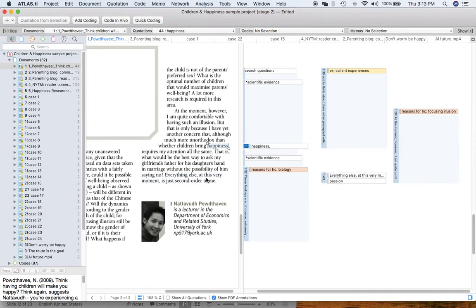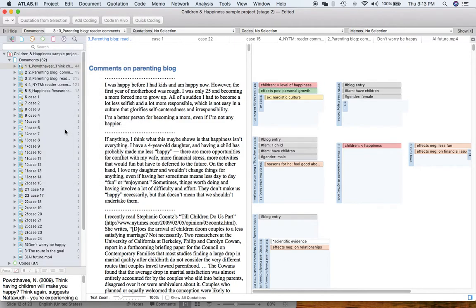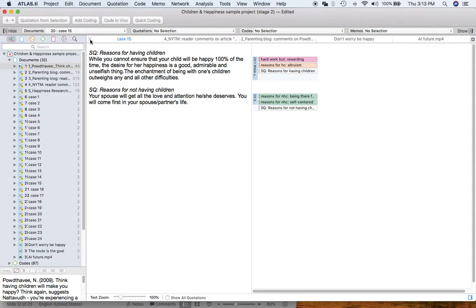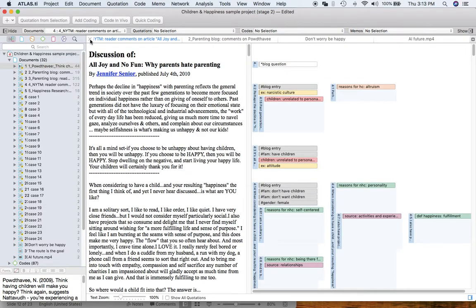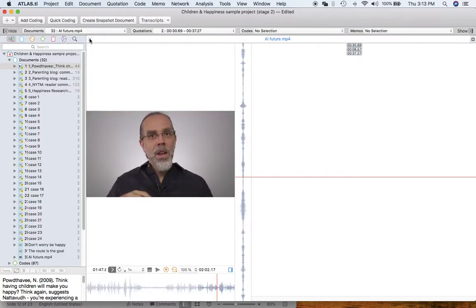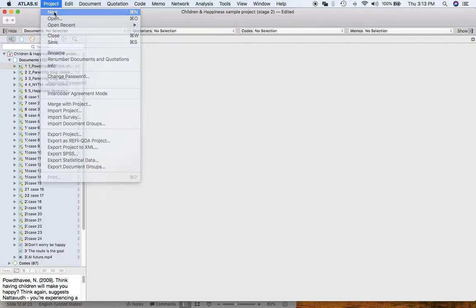It's quite confusing here. I think I should use a fresh project so that you can see more clearly. Let me close this one by one. I can make a new project.